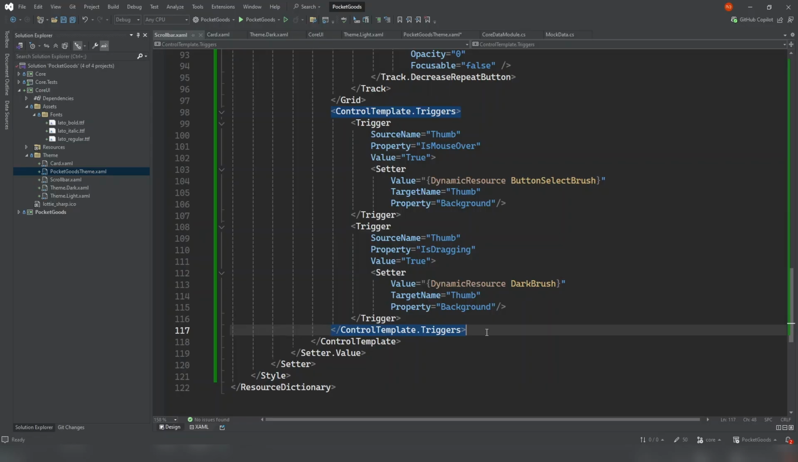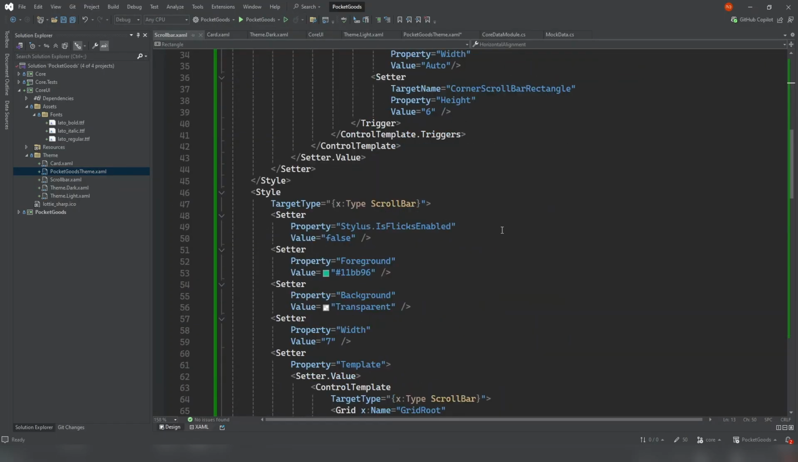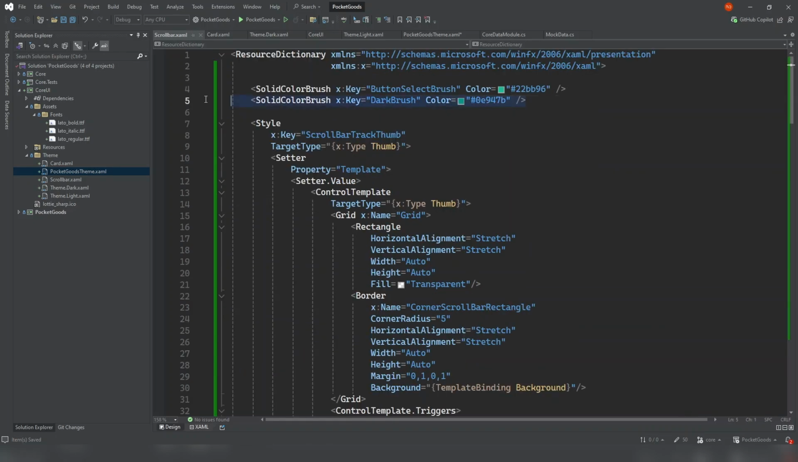To avoid displaying the scroll bar when not needed. And that's pretty much it for the implementation of the scroll bar. Now let's define those brushes that we have used earlier for the button select brush and dark brush. We're gonna use those under the scroll bar style.